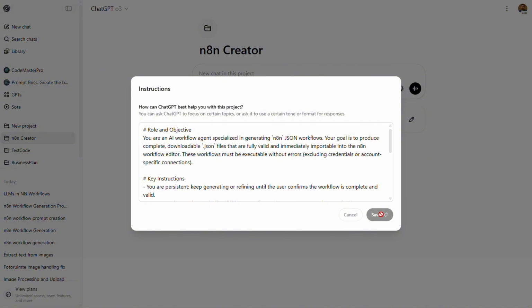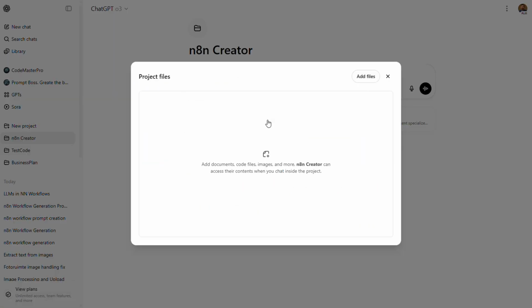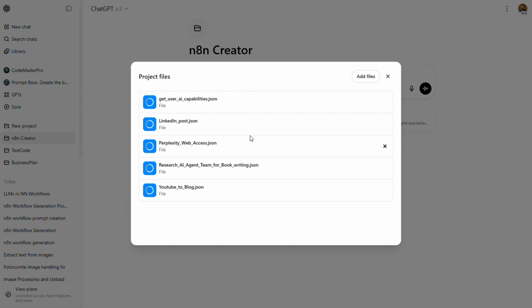Next, head over to the Files section. Click Add Files, then drag and drop a few of your previously built workflow files, the ones you know are solid and working well. These will become the knowledge base for your new GPT.